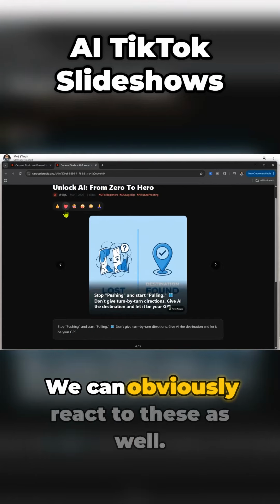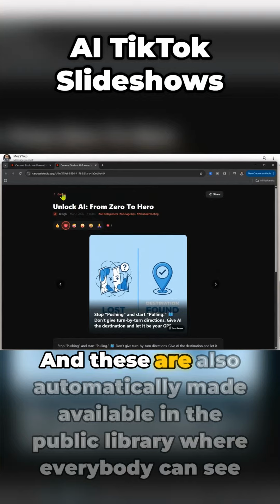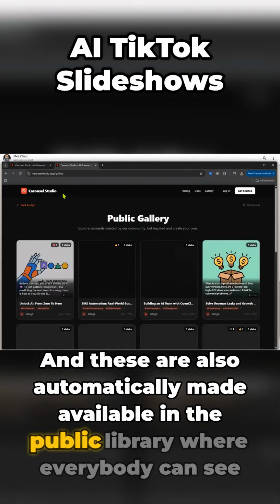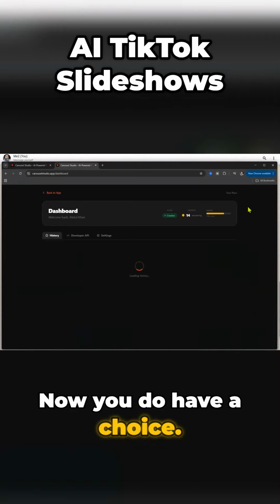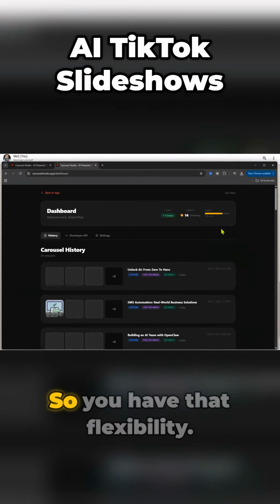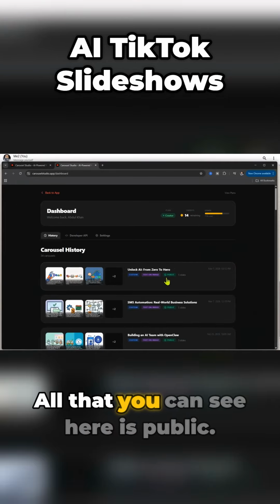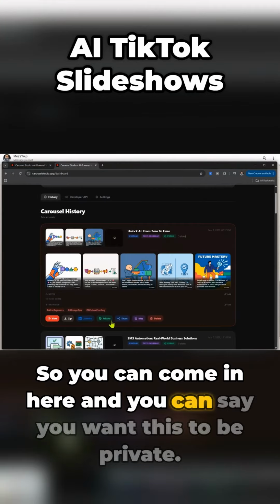We can obviously react to these as well, and these are also automatically made available in the public library where everybody can see your carousel. Okay, now you do have a choice. You can come back into the dashboard and you can make your carousel private as well. So you have that flexibility, but by default, all that you can see here is public. So you can come in here and you can say you want this to be private.